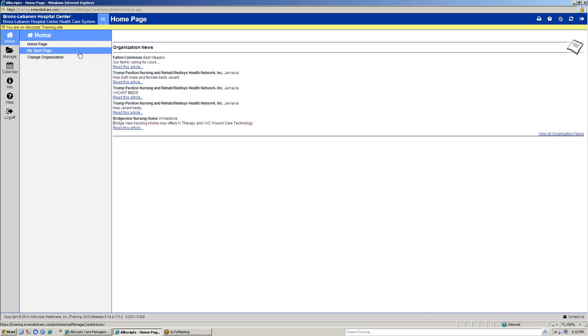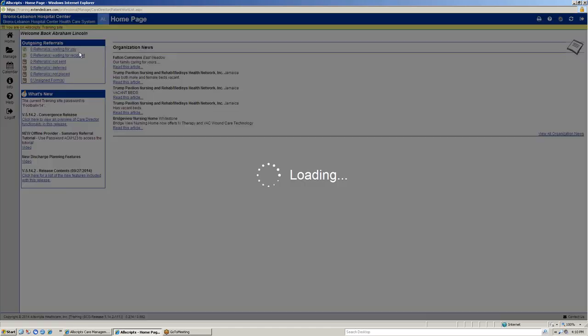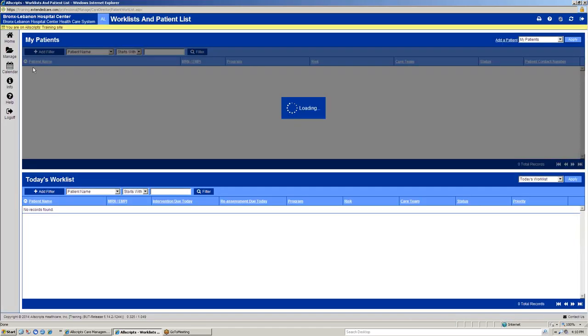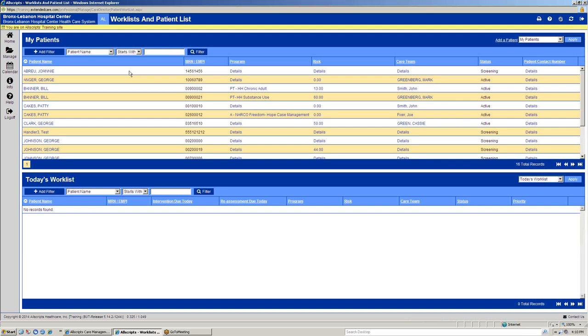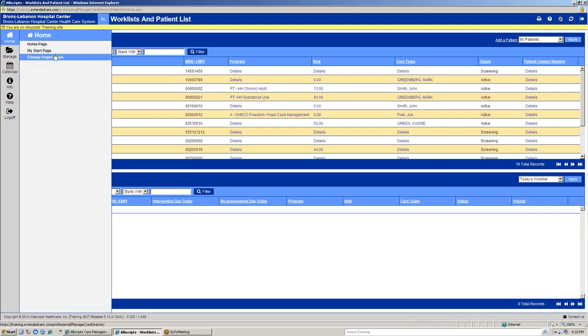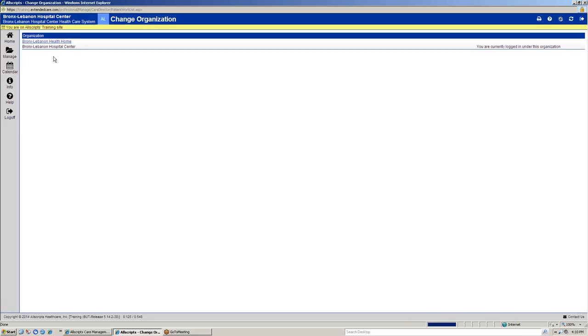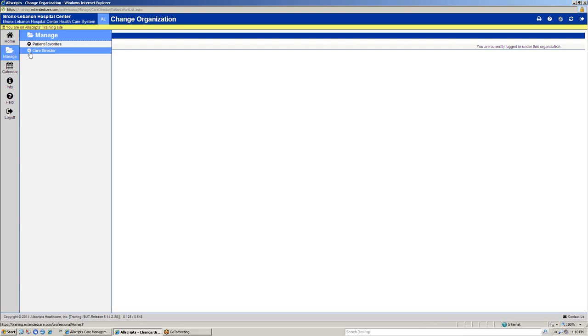Or you can go to my start page, which is, I have mine defaulted to my patient list. You can also go back to that change organization if you need to go back to the Health Home website. This Manage tab is where you're going to be doing the bulk of your documentation.